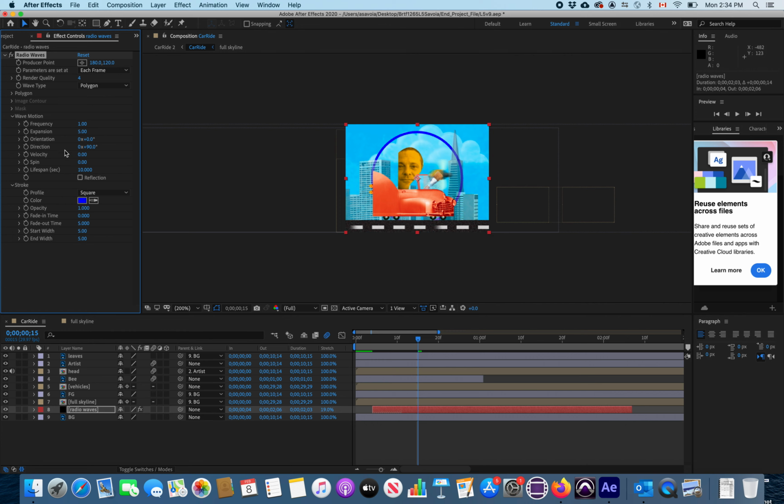First off, the expansion. It's kind of huge right now. So I'm going to drag that down to a much smaller value, probably around 0.40. And then velocity, which is another setting down here, is at 0. I'm going to set that up to 1. Actually, instead of dragging it, I'll just put 1 in there. So that's going to change the way that looks.